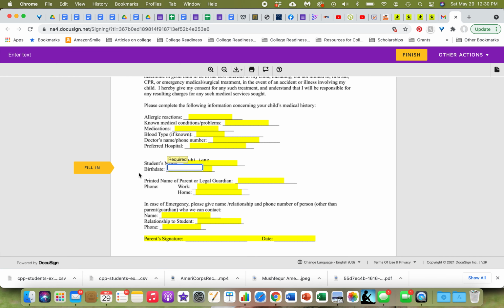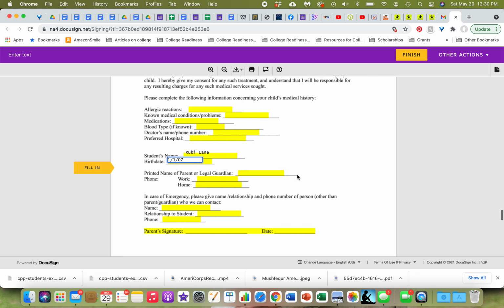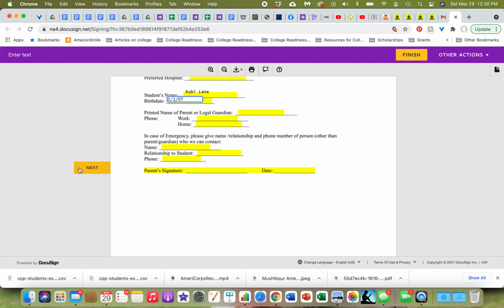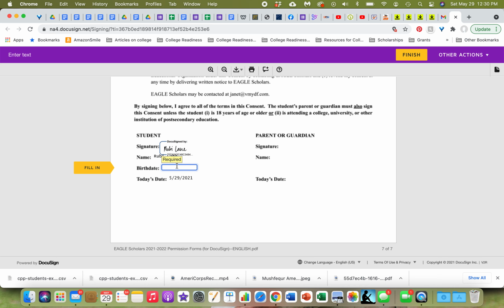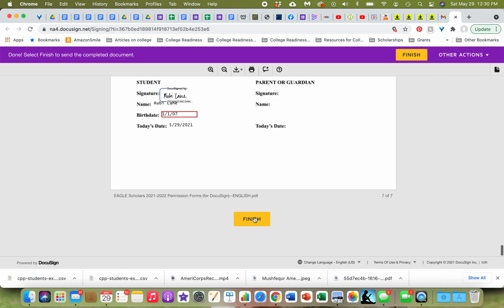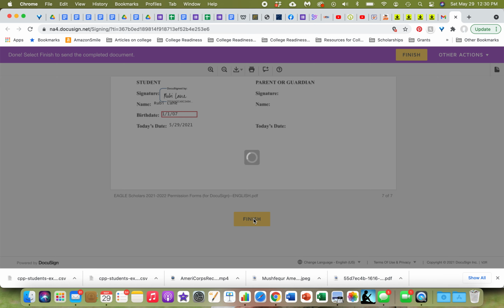And you see it just scrolled me down to the bottom because this is the next thing that I need to fill out. So I'm going to fill out a birth date. I'm just going to say January 1st of 2007. And then I'm going to go to next, and it's going to take me to the last thing that I need to sign. Again, it also has a birth date, so I'm going to say 1/1/07. And then if I scroll down here, I'm going to say finish.